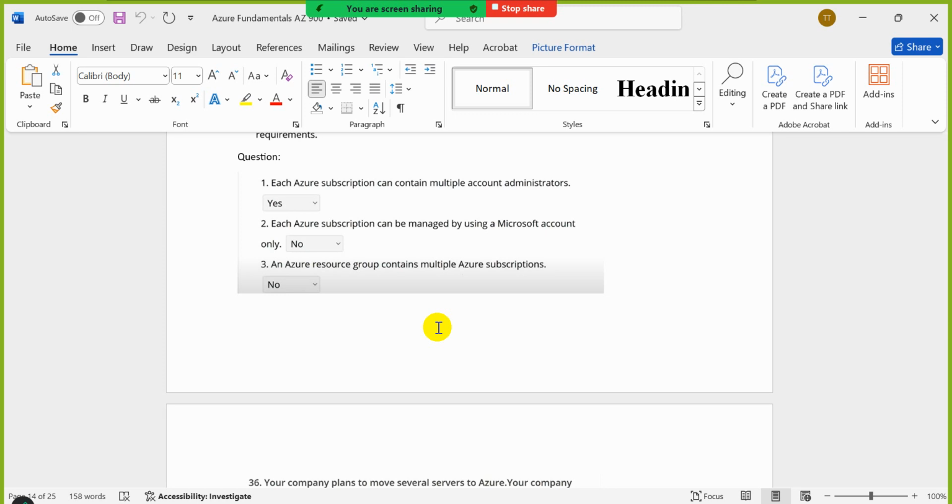Each Azure subscription can contain multiple account administrators. Yeah, the answer is yes. Each Azure subscription can be managed by using the Microsoft account only. No, it's not that. You also have third-party tools where you can manage, so the answer will be no. An Azure resource group contains multiple Azure subscriptions. The answer is no. It cannot be.